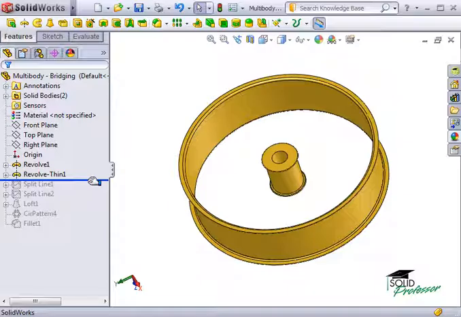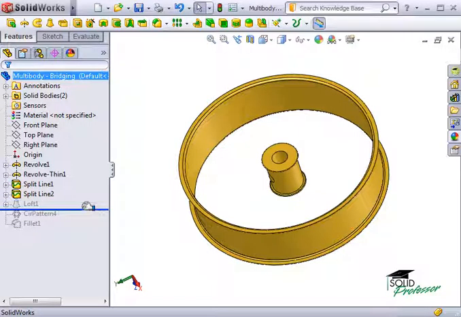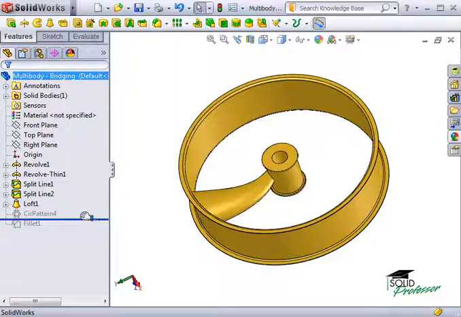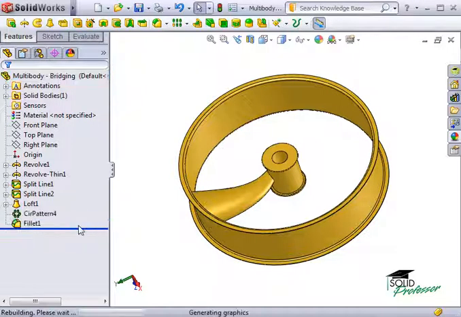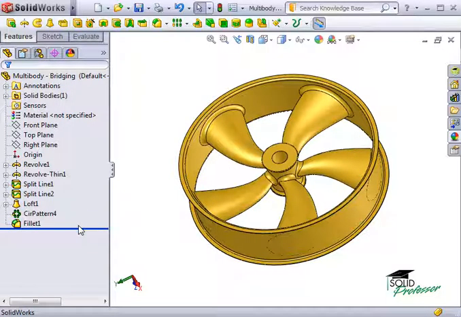By having the hub and wheel in place, I can now use several methods to design the spokes. In this example, I've defined two shapes using split lines on the existing bodies. Next, I've created a loft connecting the two shapes using a center line. The last step is to add fillets to blend the transition between the bodies.